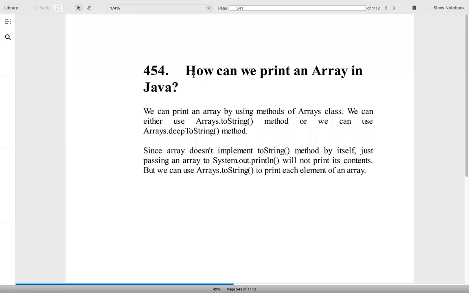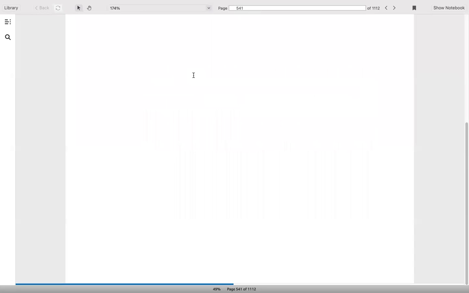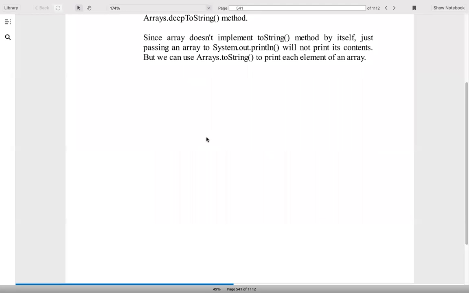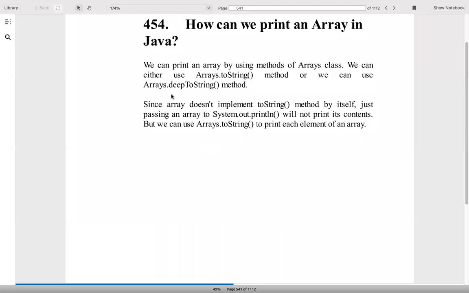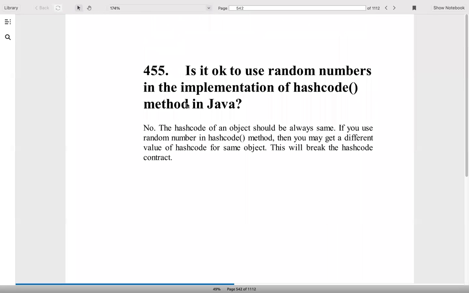I don't want to do this, but I just found this one, so I'm just trying to see. Arrays.toString. So that is another thing.